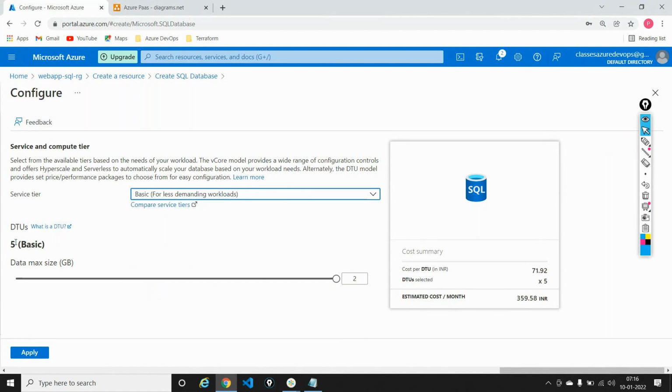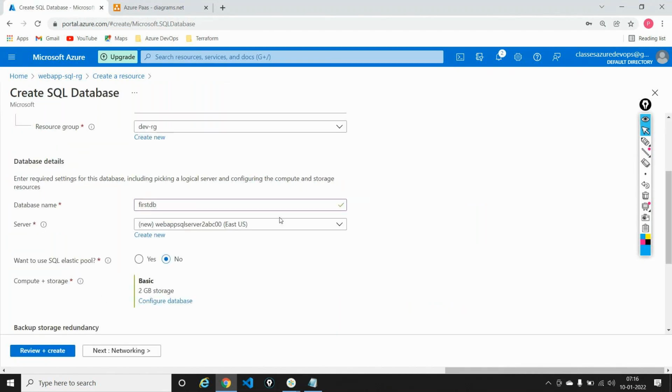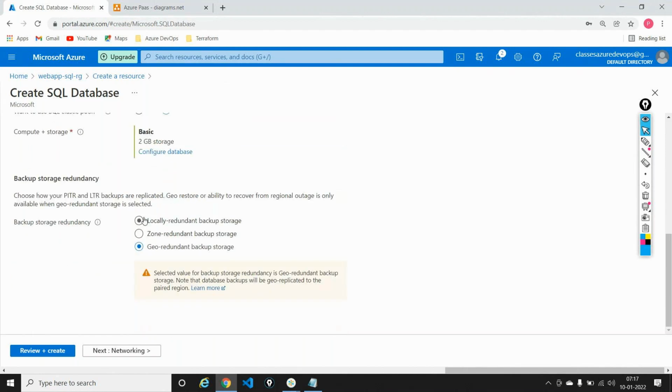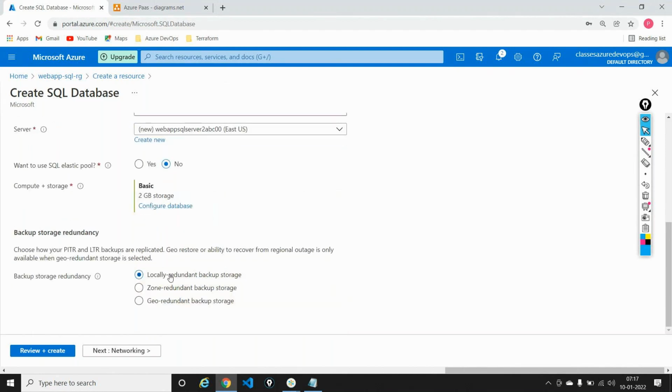wherein I'm saying, okay, fine, I am good with 5 DTUs, this is the minimum number, and I'm good with about 2 GB of space. This is the database that I need. It's a very small database that I'm using. I'll say applying. So I said, okay, fine, it's a very small database that I need to use. I applied it out and I said, this is 2 GB, I'm good with this. And I'm just saying that this database is locally redundant storage, meaning this just has 3 copies.